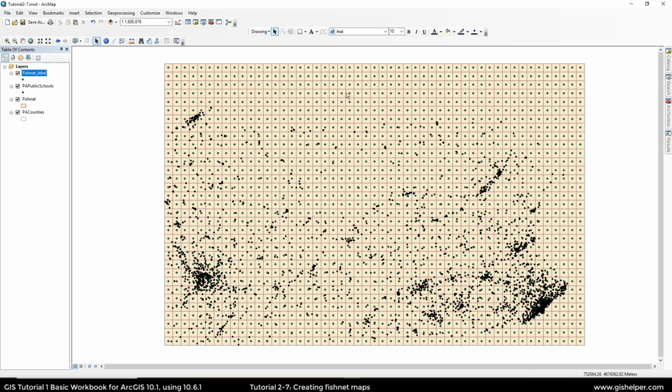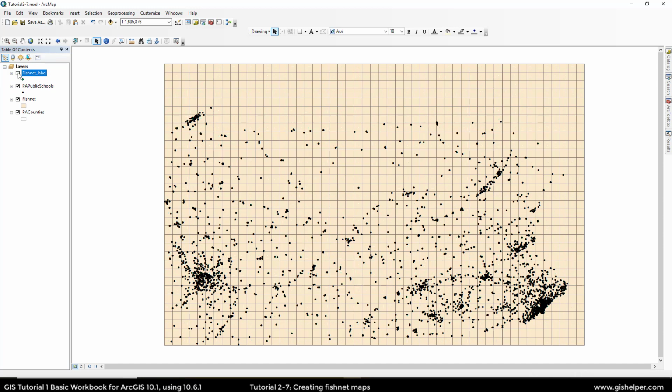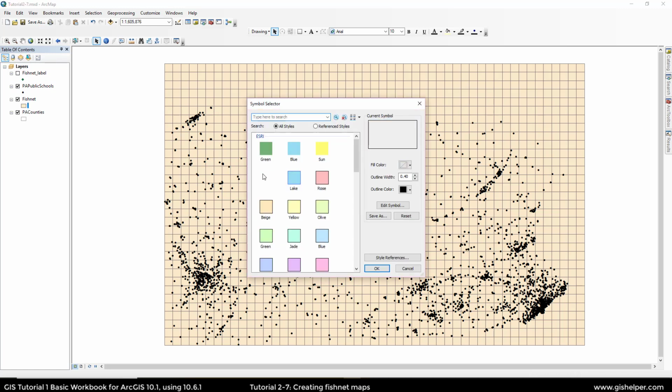Now notice that we have our fishnet, which are these squares, and then we have points inside each one. Those are the fishnet labels, so we're going to just turn those off, and those can be very useful in some analysis. And we're going to change the fishnet to a hollow fill and a tan outline of your choice.